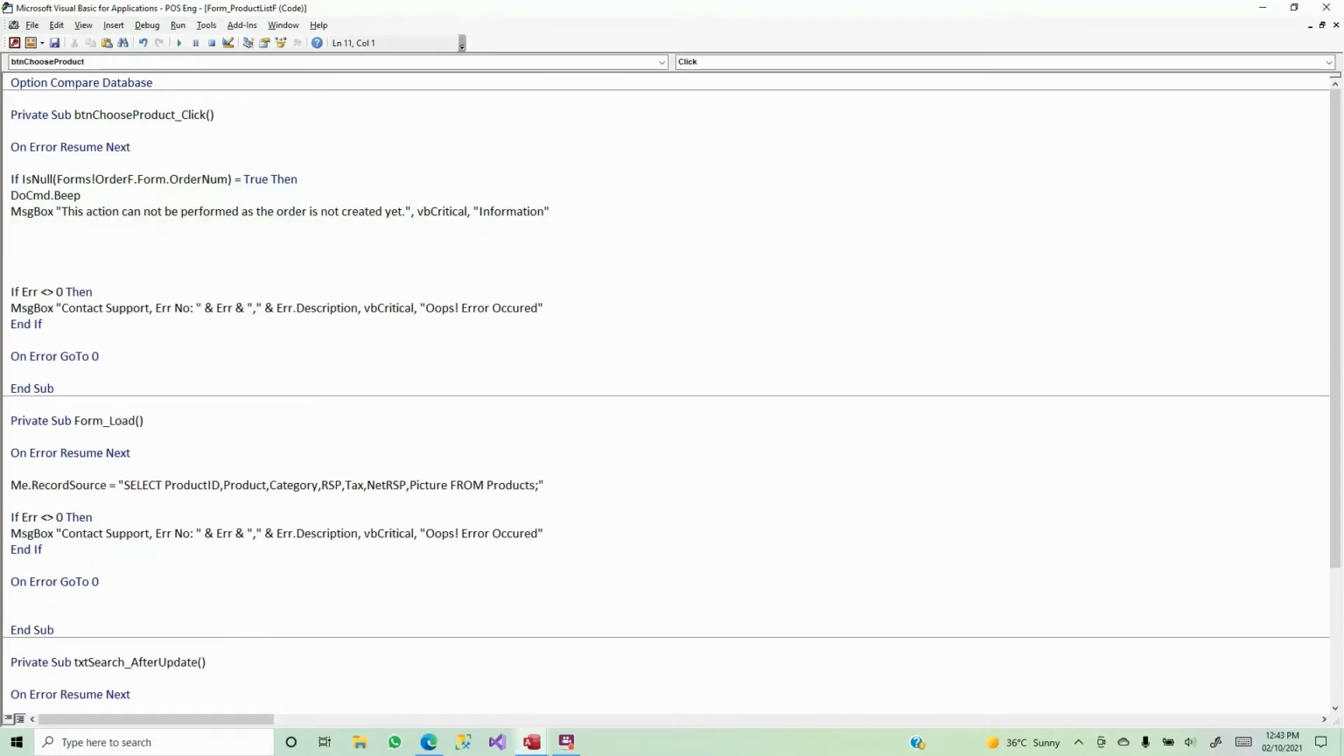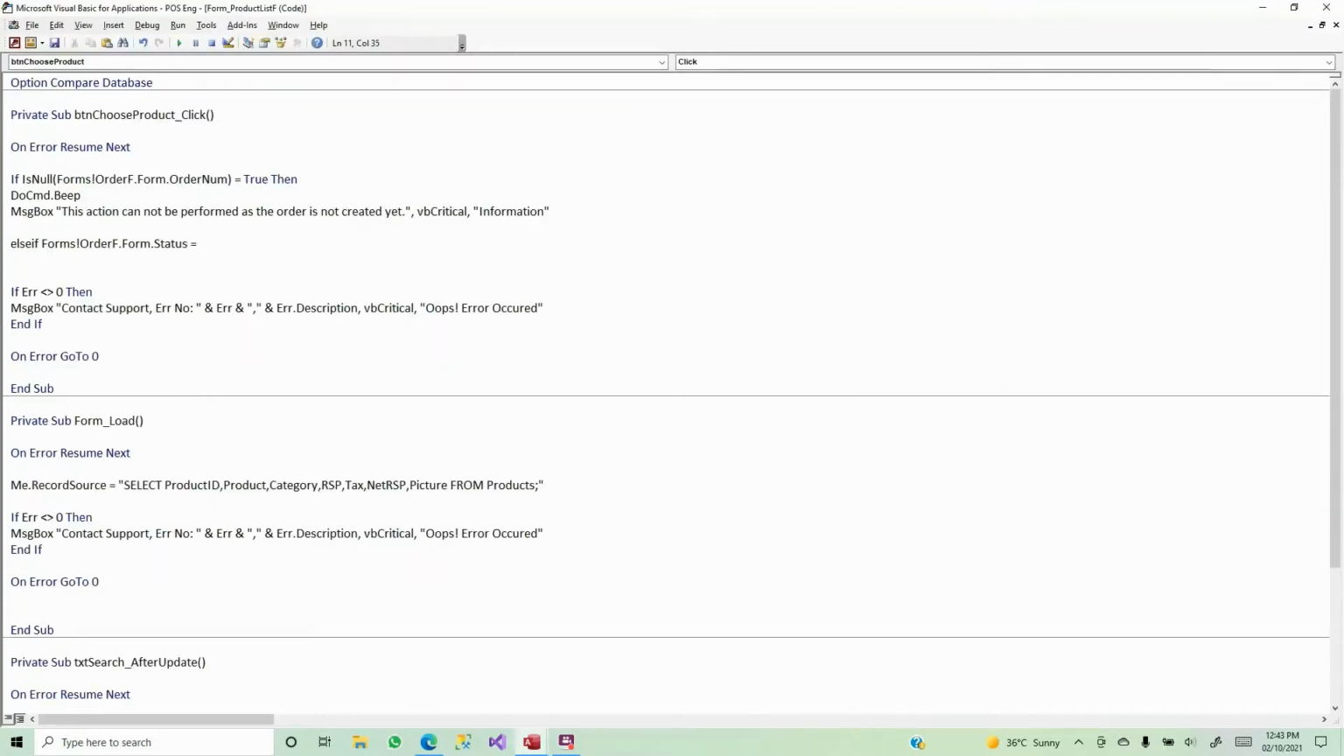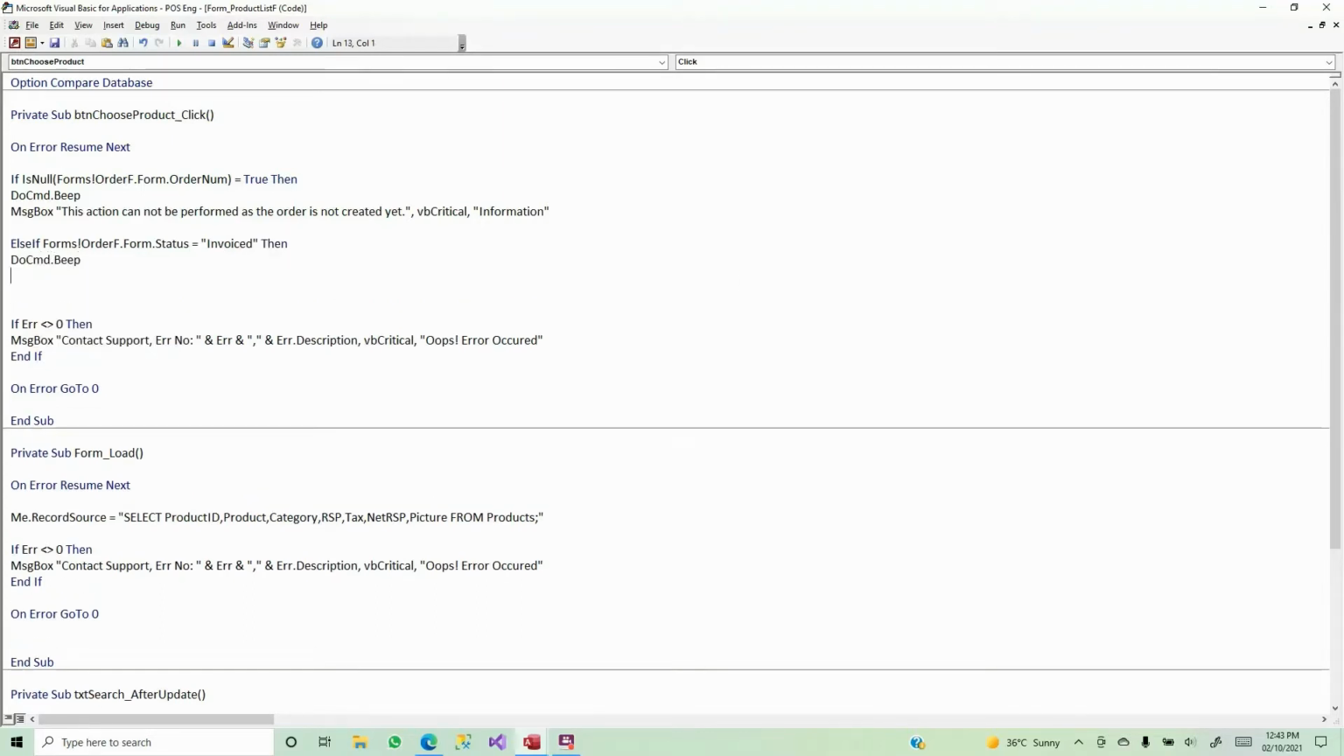All right, the second logic we are going to build is ElseIf Forms!OrderF.Form.Status, which is the field we are referring to, equals "Invoiced", then DoCmd.Beep, MsgBox "This action cannot be performed as the order has been invoiced." It will be critical and information.